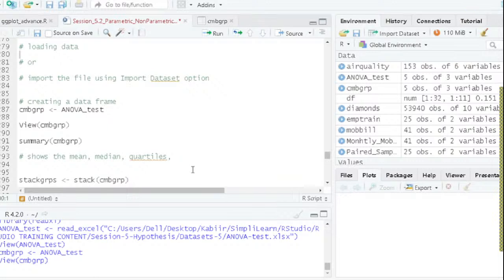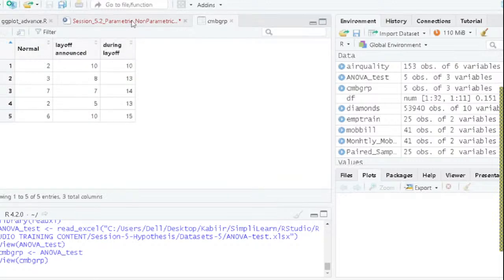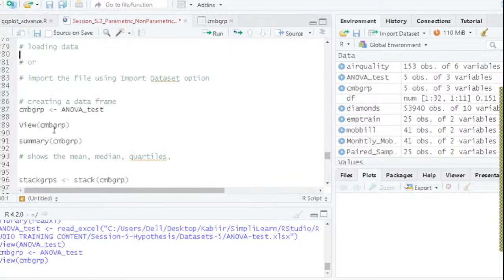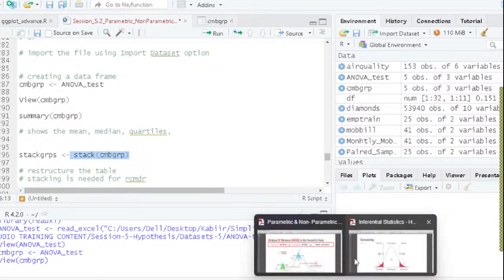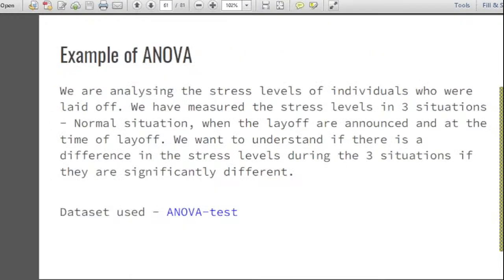After that you would have taken a look using view. Now here you have seen the data has come up this way. Before you run ANOVA, you need to stack the groups. Using the command stack, you will be able to stack these groups one below the other. Okay, what are these groups? I think I did not read the question.